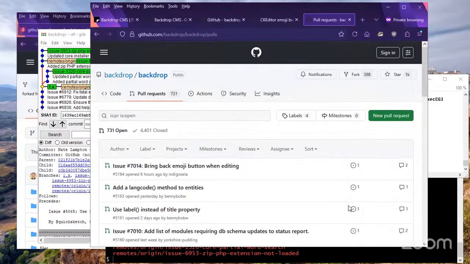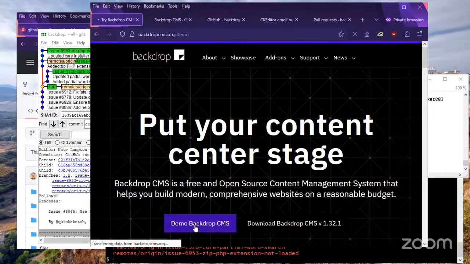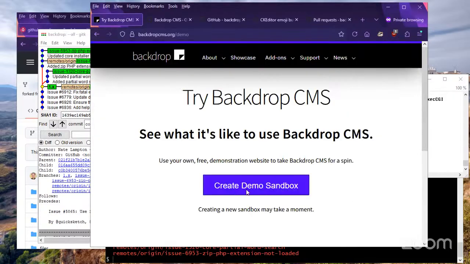Yes. So between that, where you can actually run it and see the pull request, and of course, there's always the ability to create your own demo Backdrop site anytime and do your own thing, creating a sandbox. That's another big plus of Backdrop.